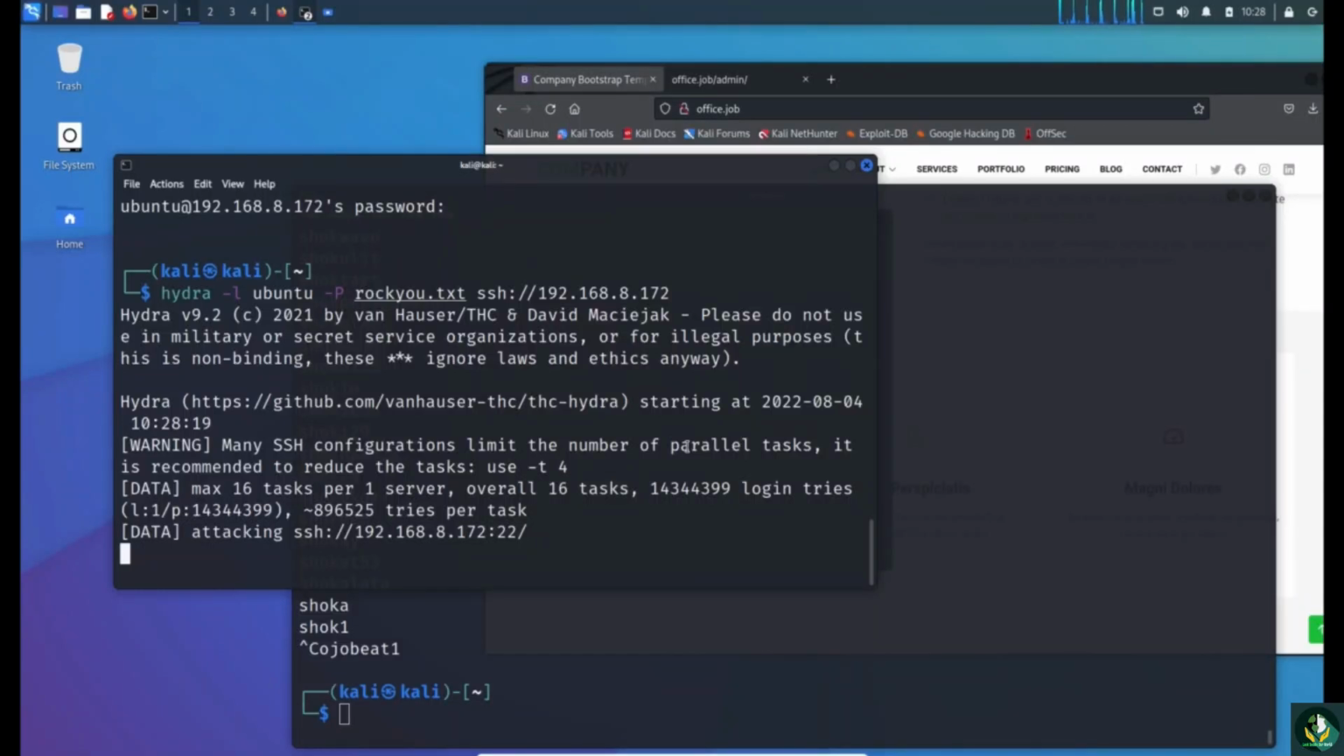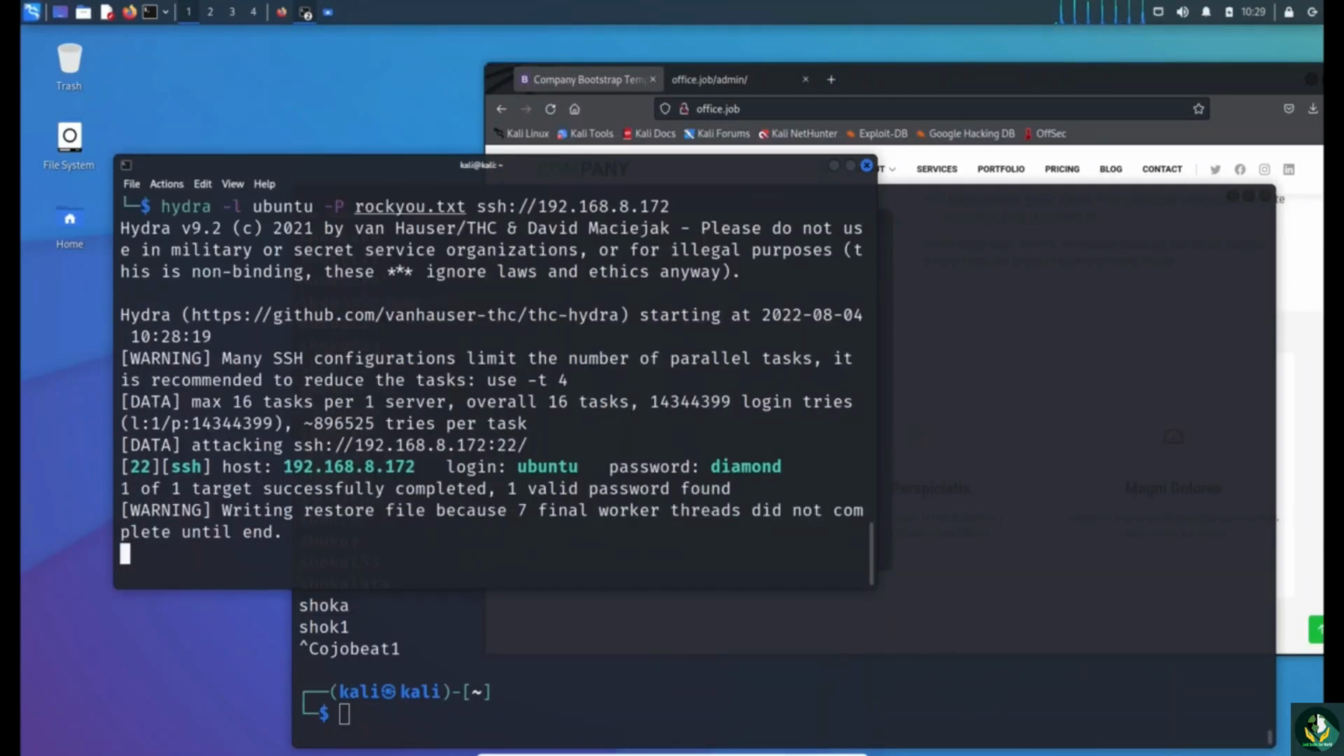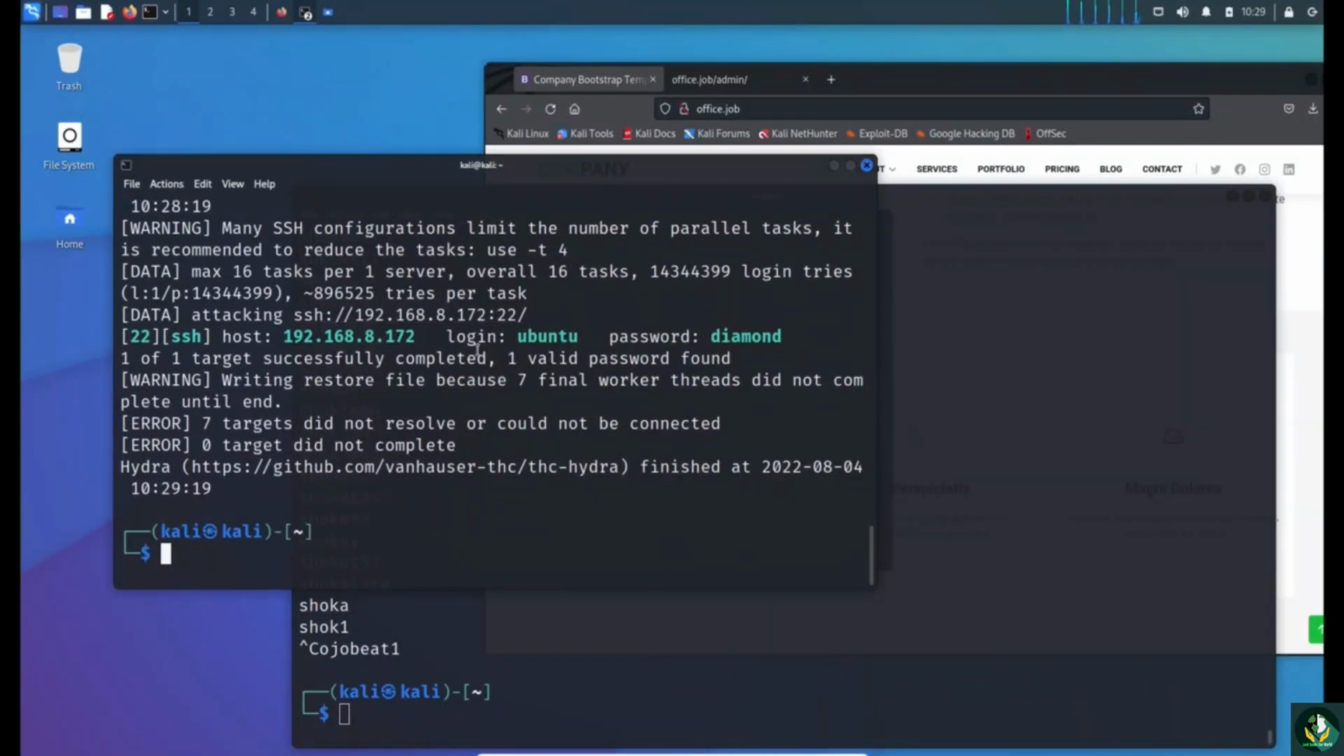This is going to take a while, because of course it will try every password in that list of 14 million passwords. Depending on whether the password is in the list and where it is in the list, it can take a longer or shorter time to find the password of the SSH login. Okay, now it found the username and password. So what we can now do is log in as the ubuntu user, because ubuntu seems to be an existing user and we know the password.